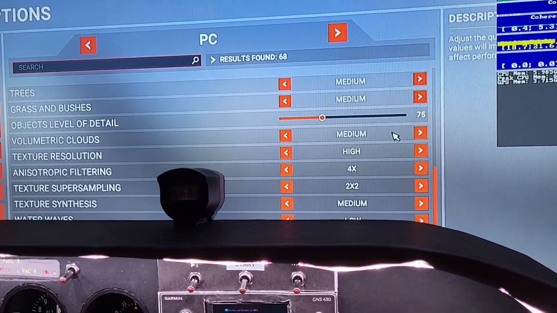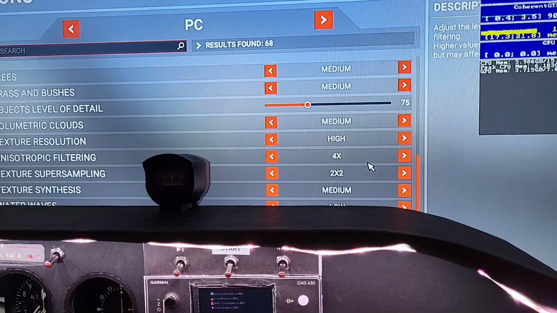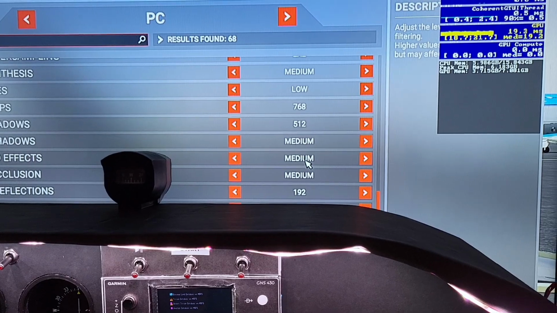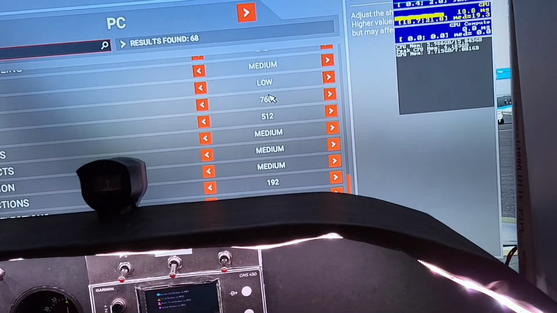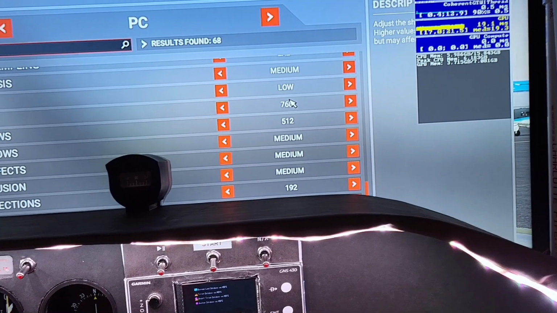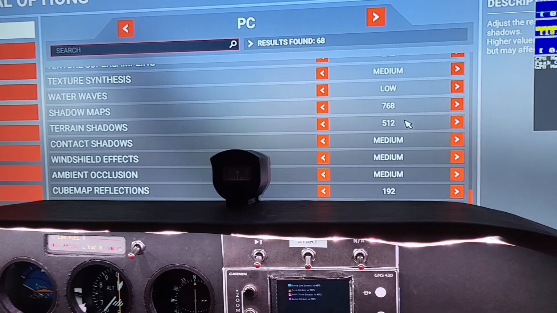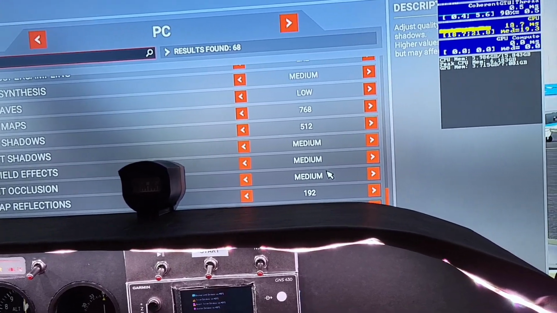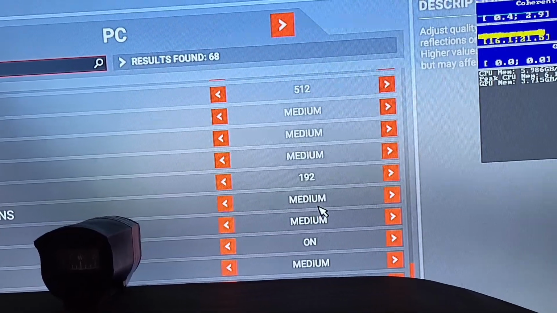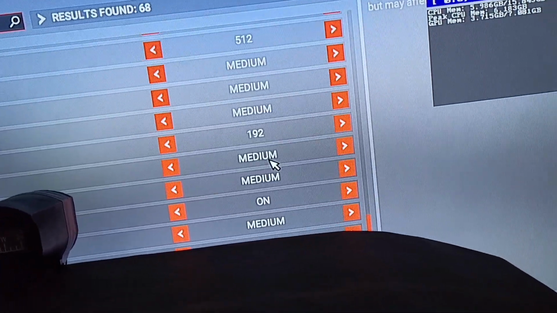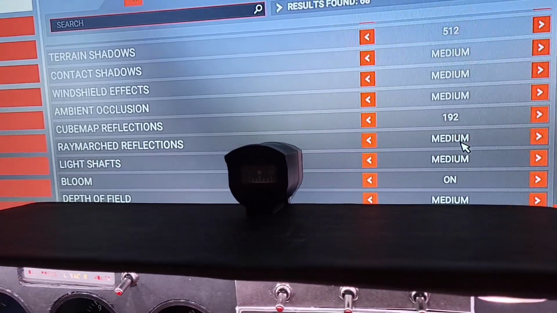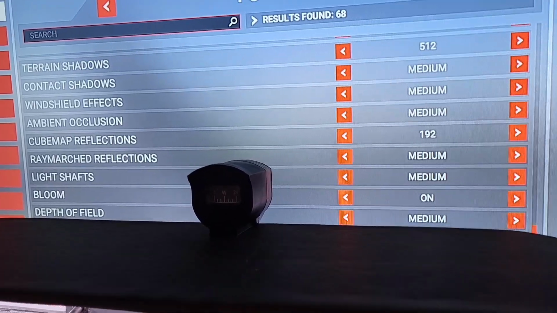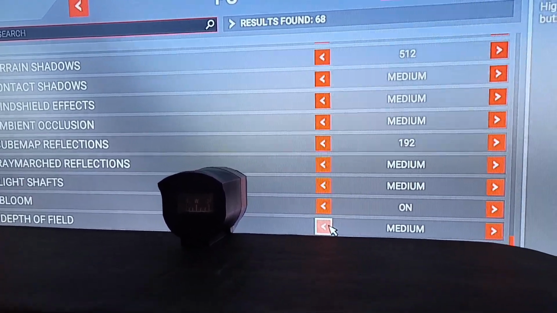Volumetric clouds are set to medium. Texture resolution is high. Anisotropic filtering is 4x. Texture supersampling 2x2. Texture synthesis is medium. Water waves are set to low. Shadow maps are set to 768. Terrain shadows 512. Contact shadows are medium. Windshield effects are also medium. Ambient occlusion medium. Cubemap reflections 192. Raymarched reflections medium. Light shafts medium. Bloom is on. Depth of field is set to medium. And actually, I'm realizing that I should have that off. That'll improve my frame rate even more.